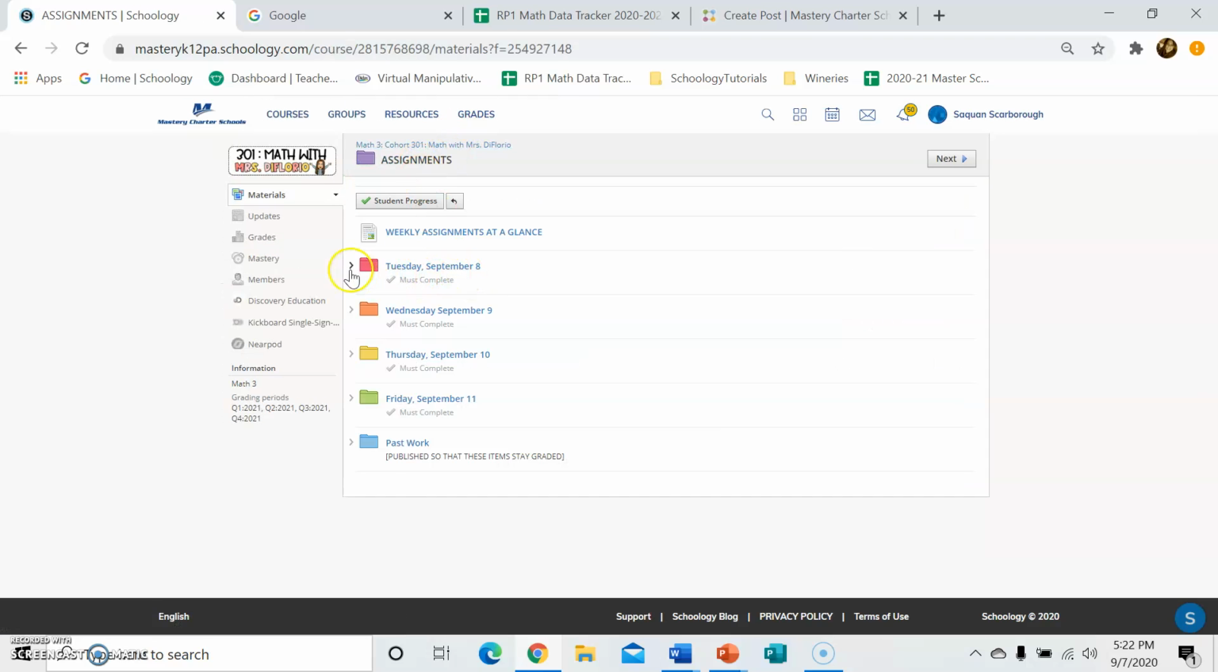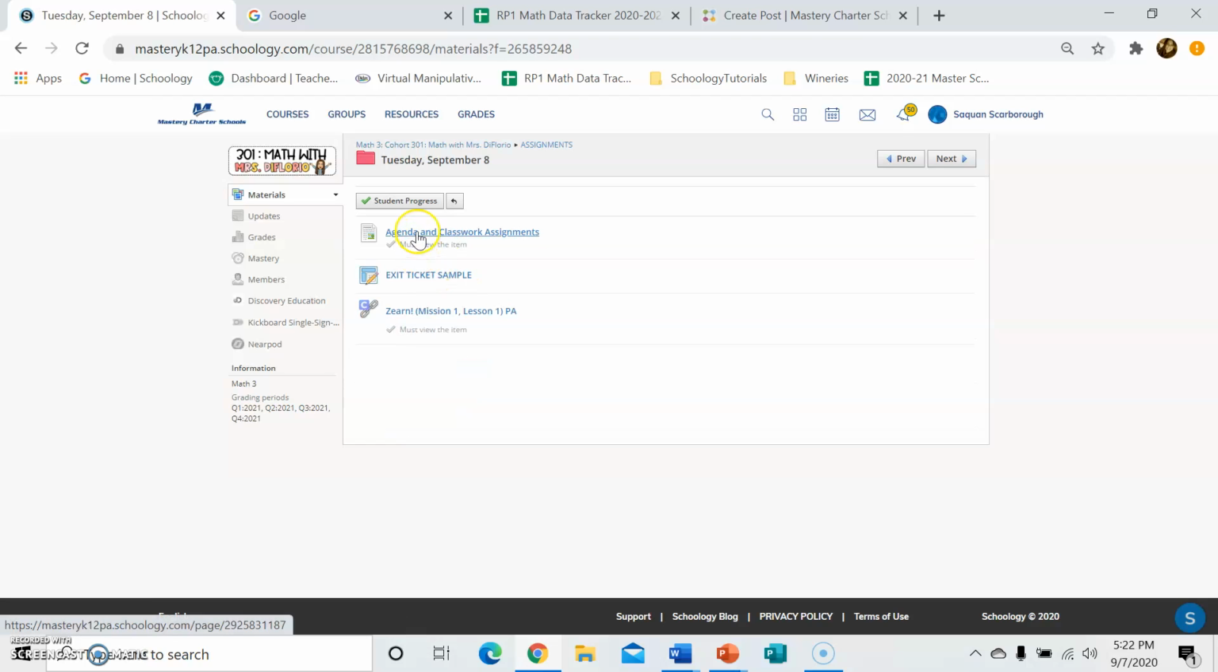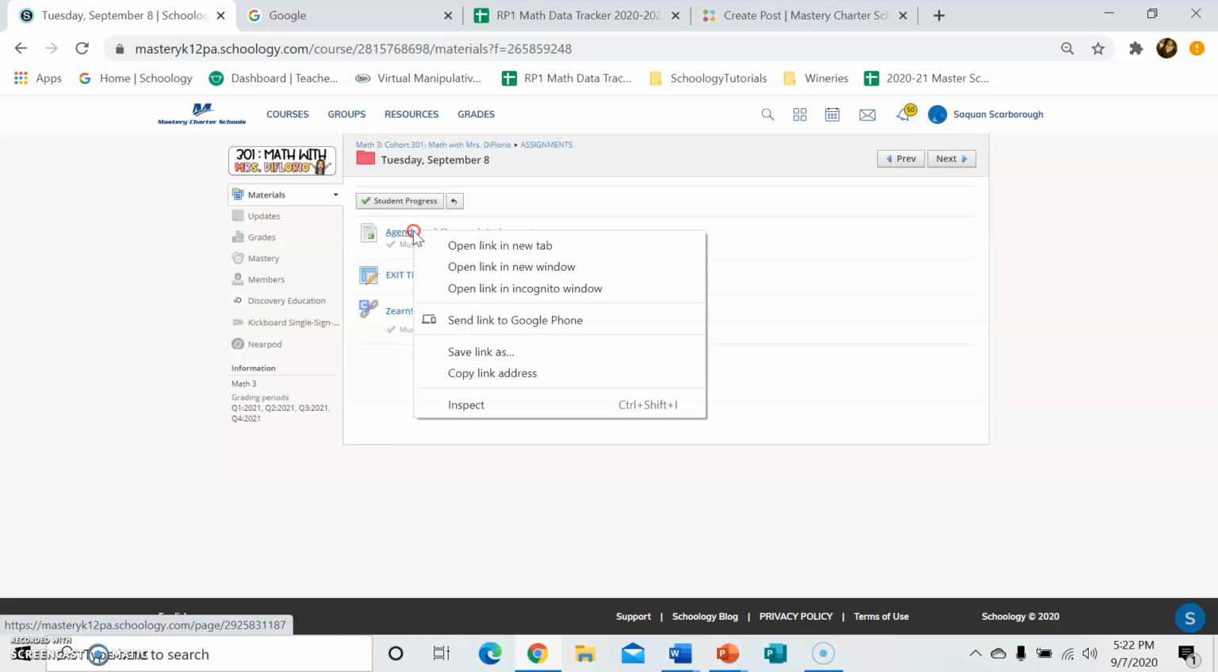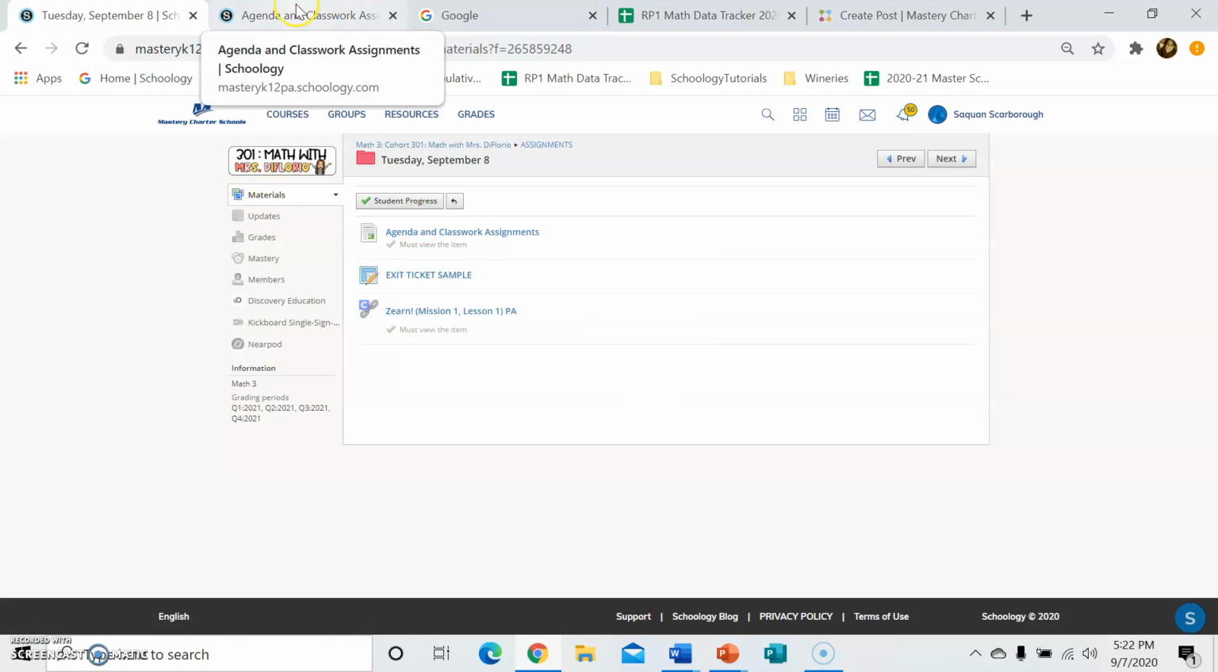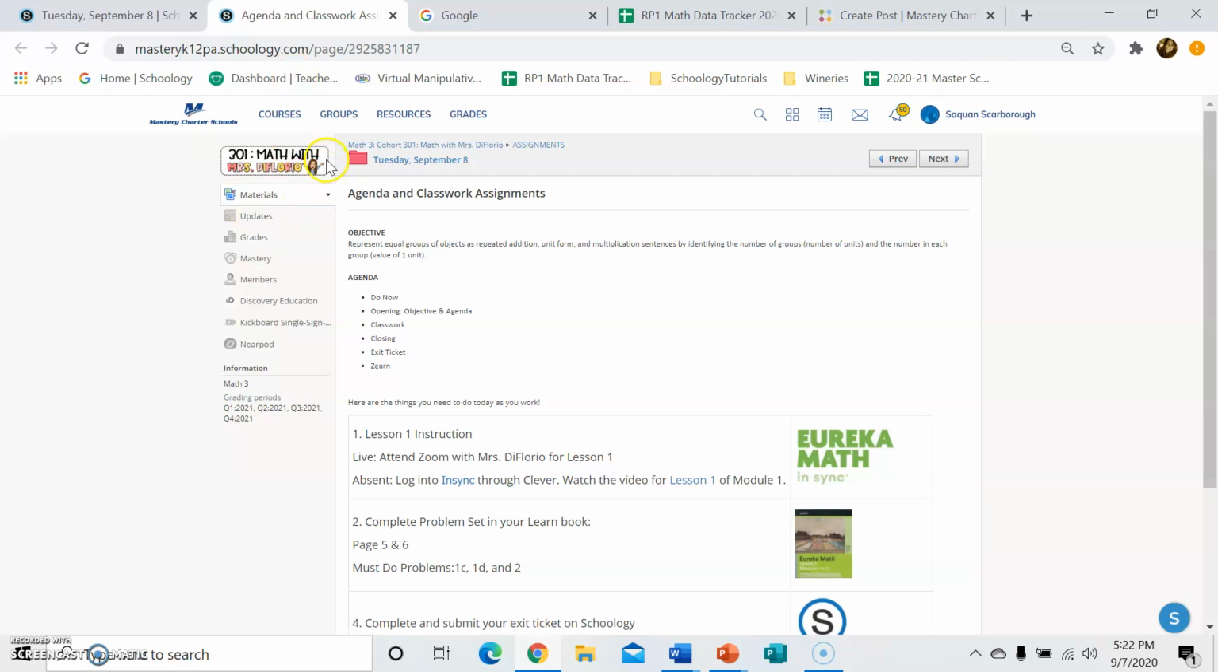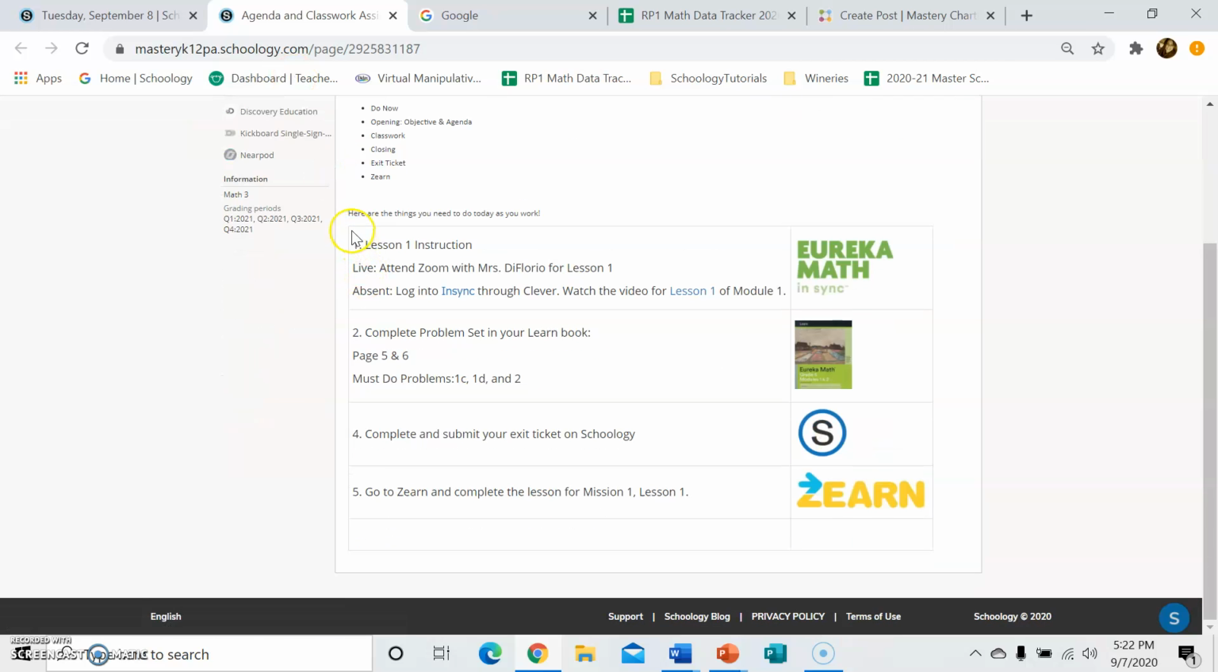So if we were to open up one of the days of the week, we're going to see that there are three different things in here, starting with the agenda and classwork. So this is sort of like a checklist for students. It tells them which lesson they're going to be learning that day, the page numbers and problem numbers that they need to complete, where they will find their exit ticket on Schoology, and the Zern lesson that they need to complete for homework. Also here is a video link.